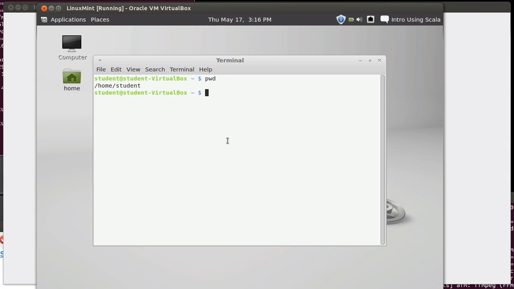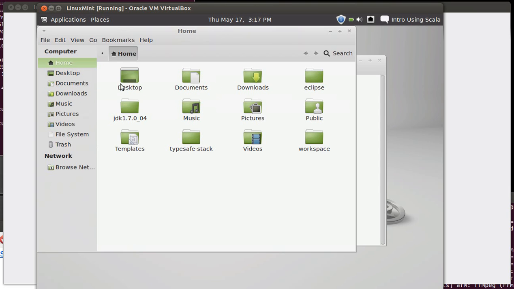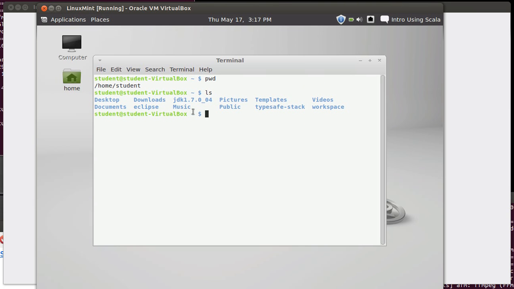And so our second command that we want to talk about is ls, and that stands for list. It displays all of the files that are in your current directory by default if you just type in ls. And so you'll see desktop, downloads, documents, Eclipse. Let's open this back up again: desktop, documents, downloads, Eclipse, etc. So everything that is here also happens to be listed here.